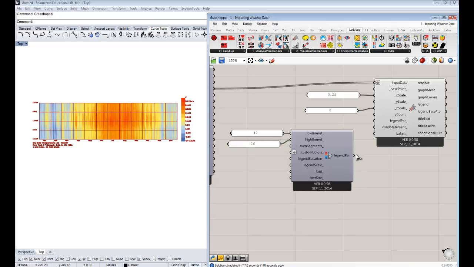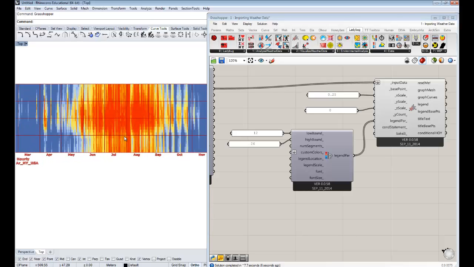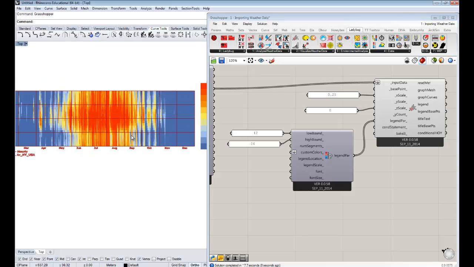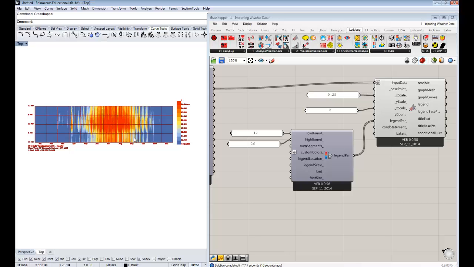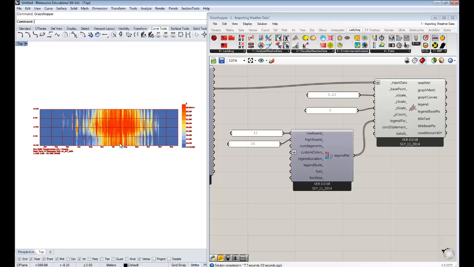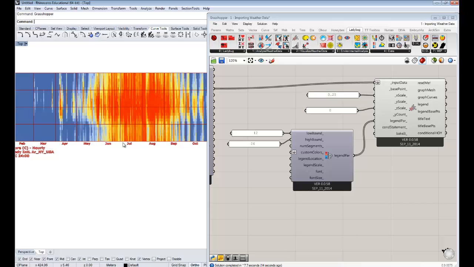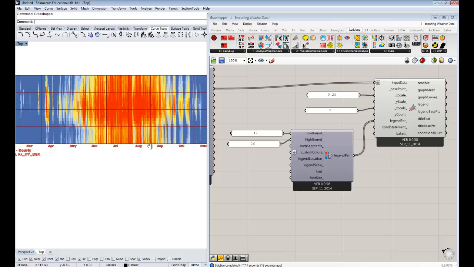And then when we hook these legend par up to the 3D chart, as I'm going to do right now, and release, now it's going to recolor the chart so that anything that's above 26, above our high bound, is going to be red, and anything that's below our low bound, our 12, is going to be blue. And so we can begin to get a sense that anything in between is generally kind of okay, comfortable for people outside. We can get a sense of which months are good for that.